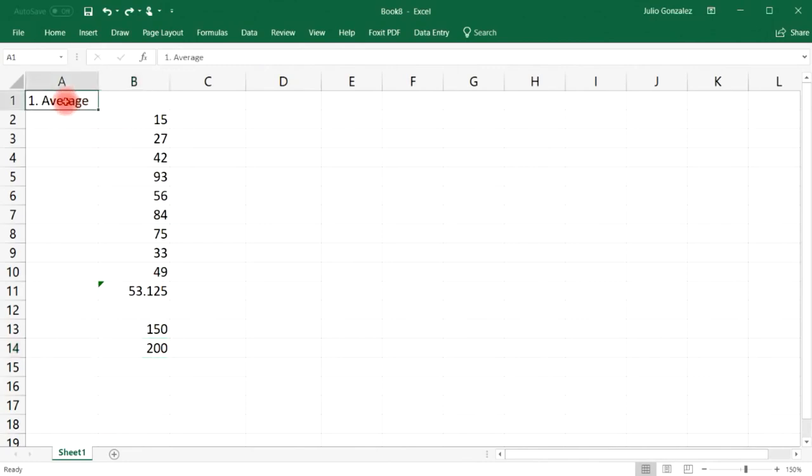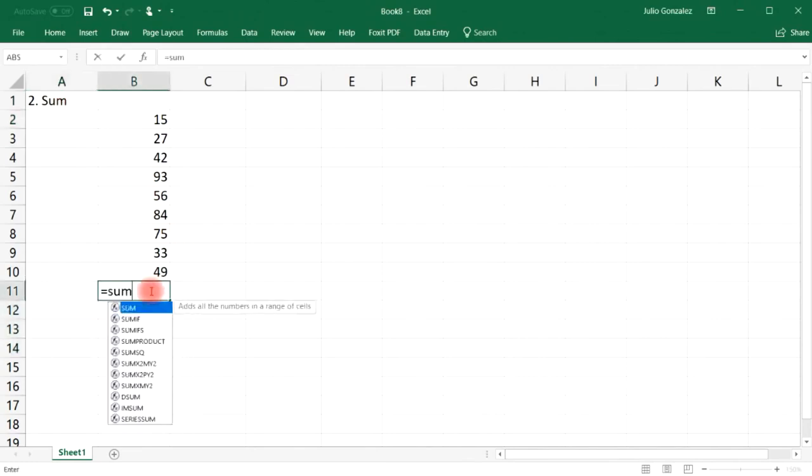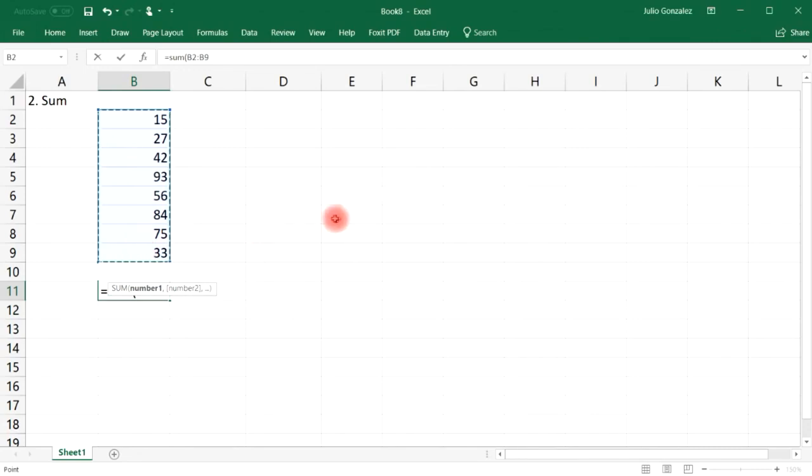Now the next function that we're going to talk about is the sum function. So let's say if we want to add up some numbers. So if we wish to find a sum of the numbers in this list, we can type in equal sum parentheses and then highlight the column that you want to find the sum. So the sum of those numbers is 429.